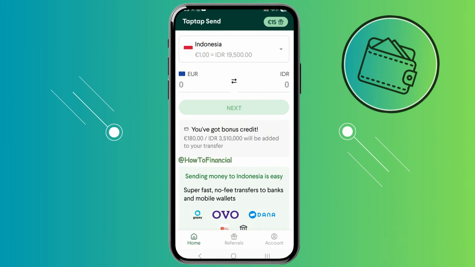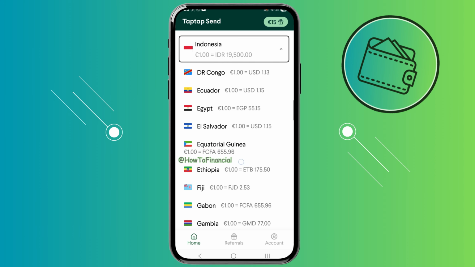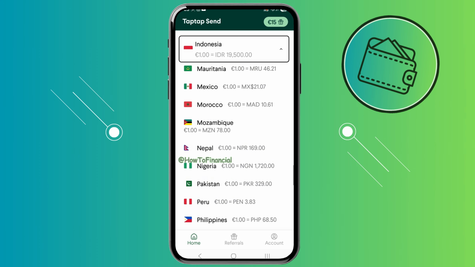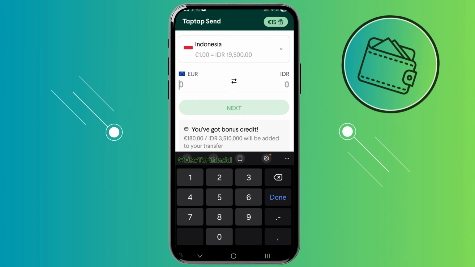But essentially, once you use a promo code, you can go ahead and tap on here at the upper part of the screen and then just select Indonesia in the country list right here. So I have it already selected. Once you've selected it, this will be the screen that you will see. Now from here, you will just need to tap on your currency right here and then input the amount of that currency that you would like to transfer to Indonesia.